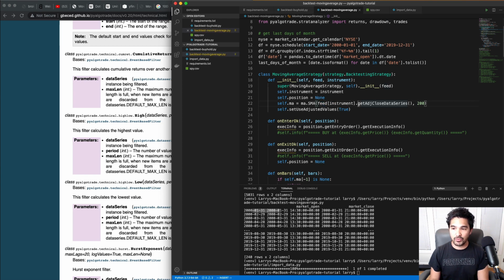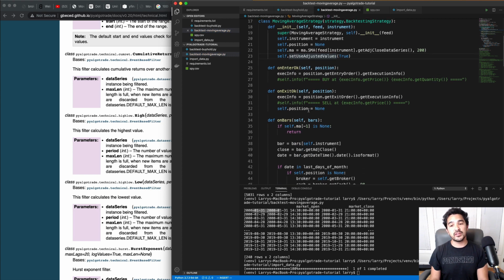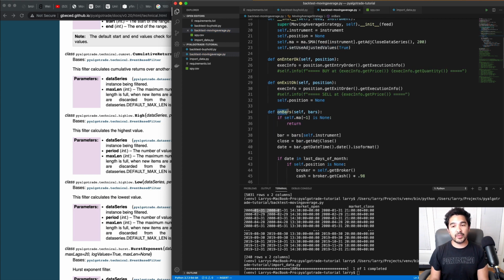I run the 200-day moving average, so I give it a parameter of 200, and I'm running it on the adjusted close, which is very important. And then I'm going to use the adjusted close values just like I did in the previous video. So that's my initialization. And then in my on bars function, I can just check bar by bar, right?